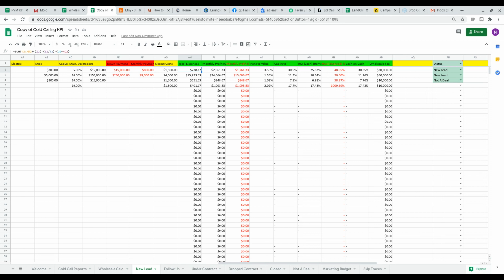So your expenses are only about $738 a month. Profit, if they were to buy this in cash, which you can see right over here, have the columns laid out if they were to go cash or finance it. So their net operating income is going to be about $2,061 a month. And if they were to finance it, it'd be about $1,261 a month.